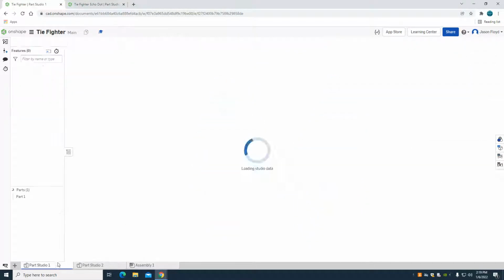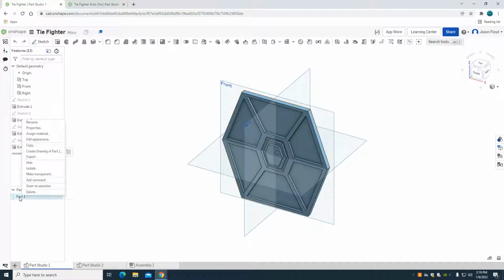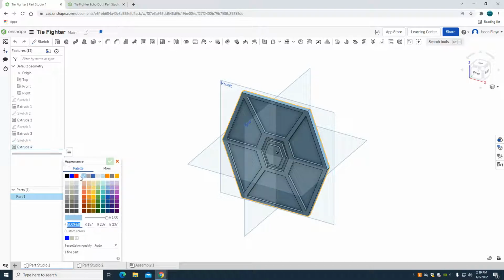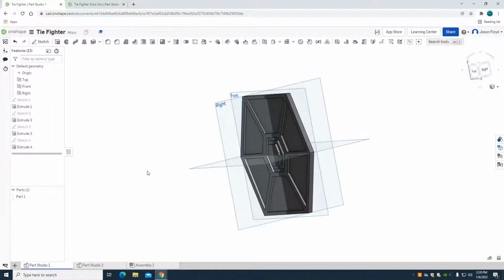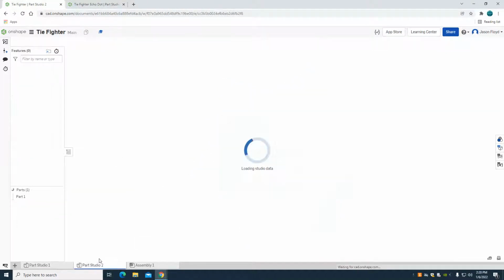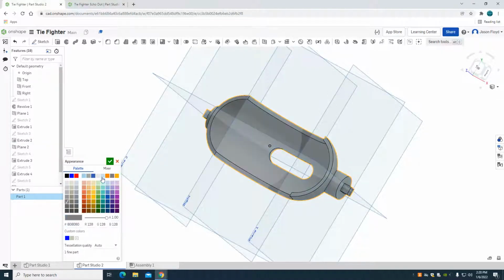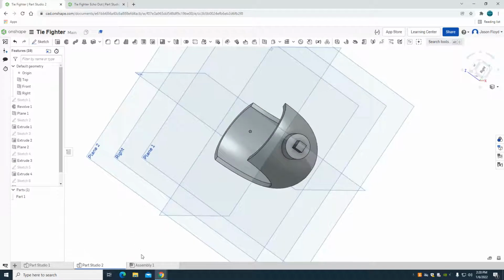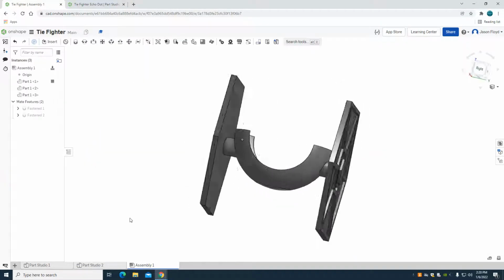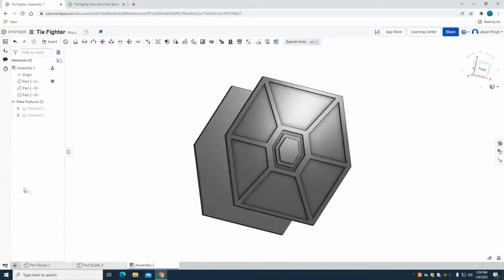Now remember, I can always come back to my parts. I can right click here. I can edit my appearance of it and choose a color that's more fitting of our TIE fighter. Jet black really doesn't work well because it's hard to see, but I can come back here, edit my appearance again. Then we can look at our TIE fighter assembled.